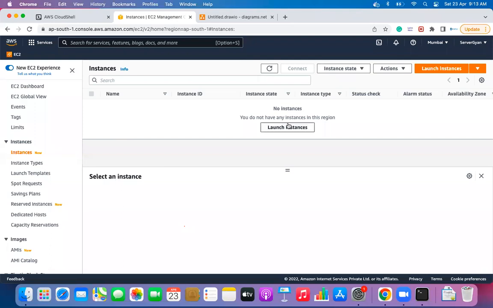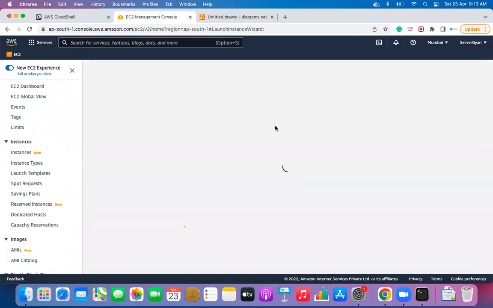Okay, so first of all, we are going to launch one EC2 machine. There are multiple ways. Either we can click here, or here, or different ways are available to launch the EC2 machine. We are going to launch it.